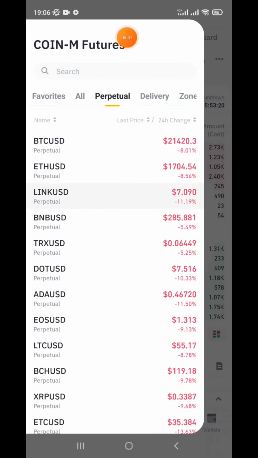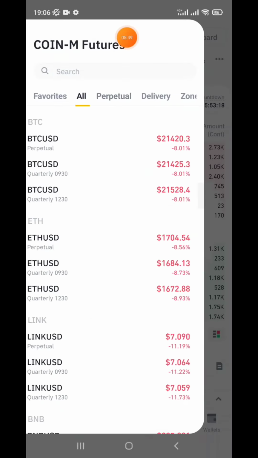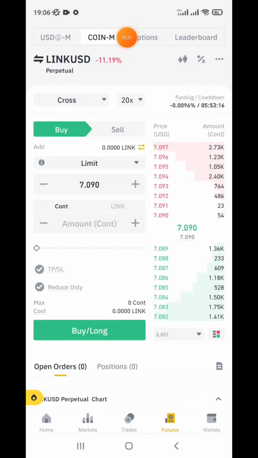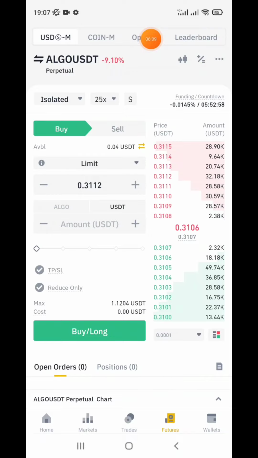You can use BTC to trade against any of your choice. The one we always use is USDT, because if you use a cryptocurrency to trade in the futures, as the currency is volatile, you might incur losses. So it's better to use a stable currency, which is USDT, to trade. So that is for USDT and coin.